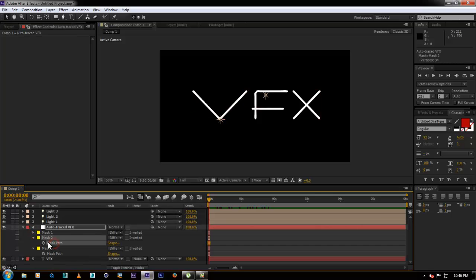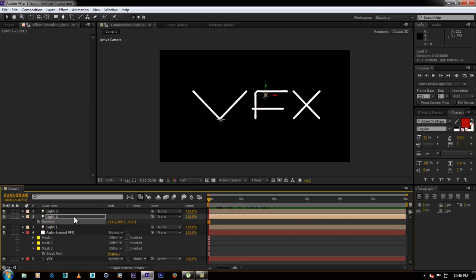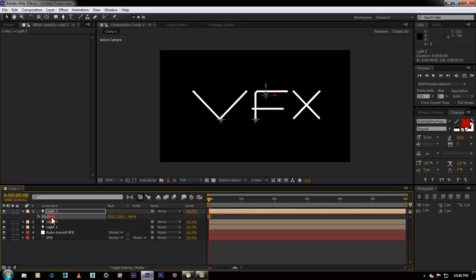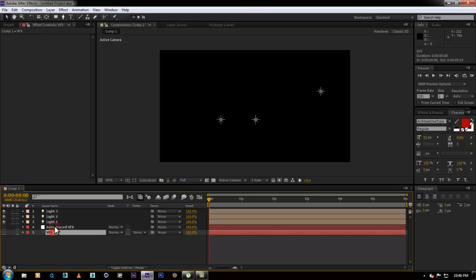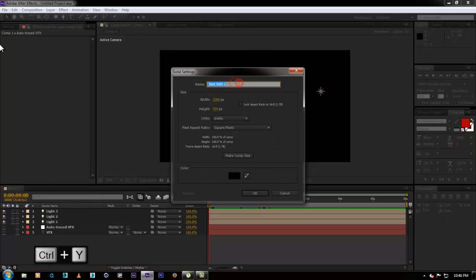Do the same thing with mask 2. Go to the mask 2 light here and paste. Then mask 3, copy, paste. Just shut this off, we don't need it. So you can see the light is animating. Now let's make a new solid, Control Y, and name it particles.